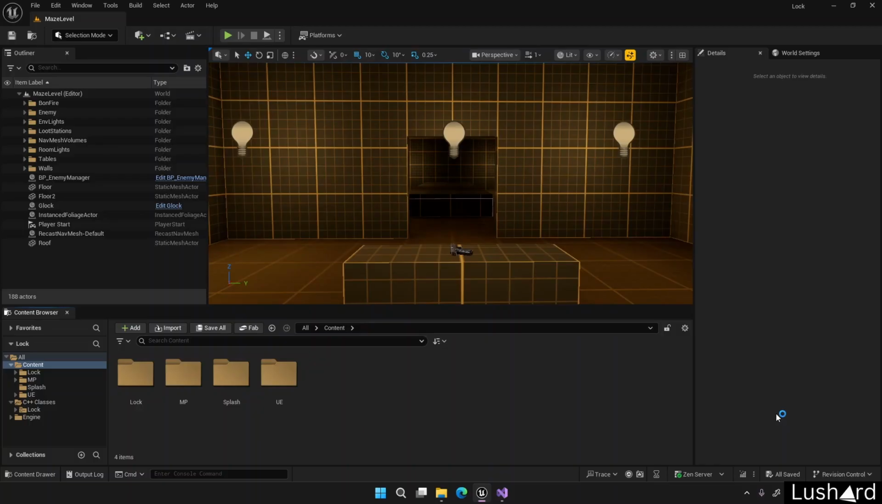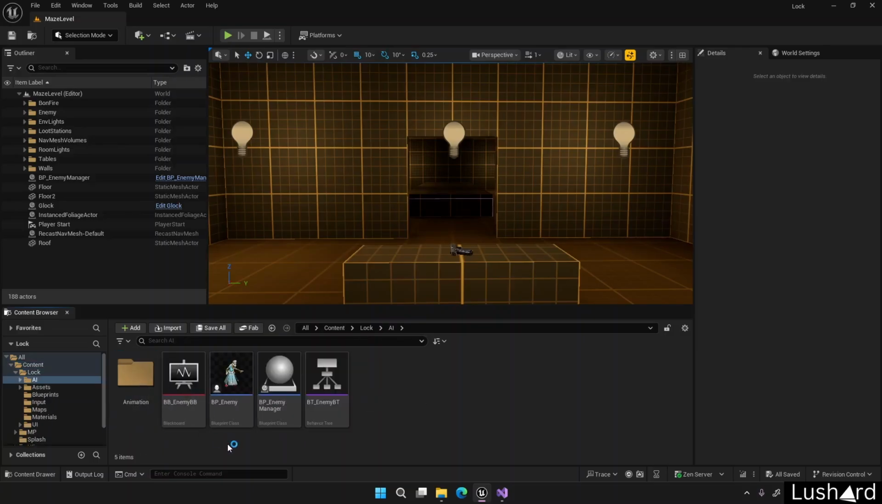In the main tutorial, the hidden structure took us through the setup of the animation blueprint, so we'll consider that. Let's look at that. So we'll go to Lock, AI, and animation.